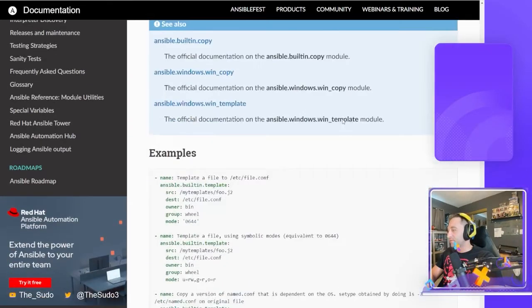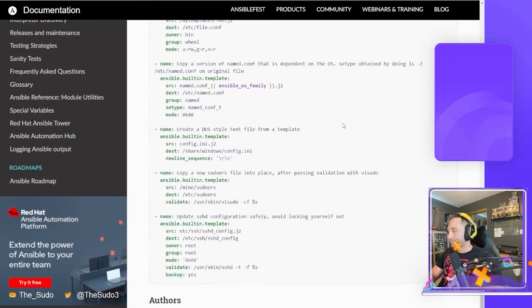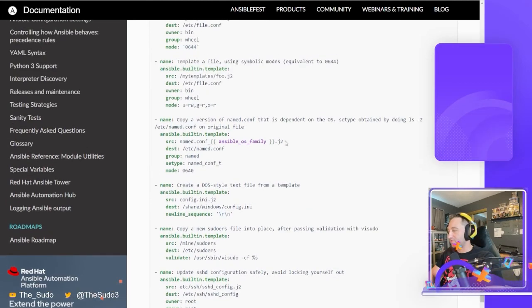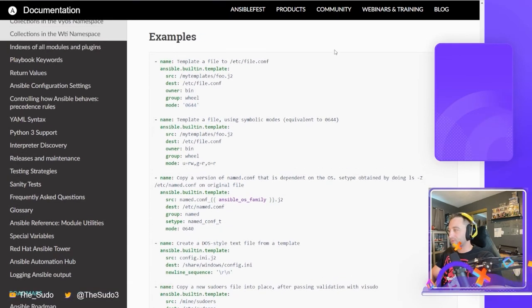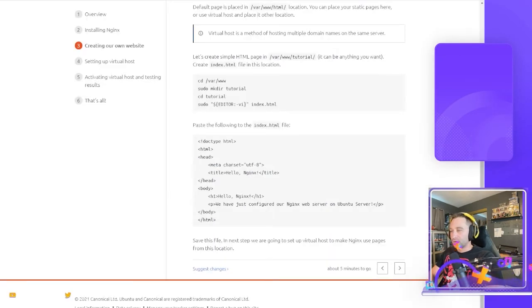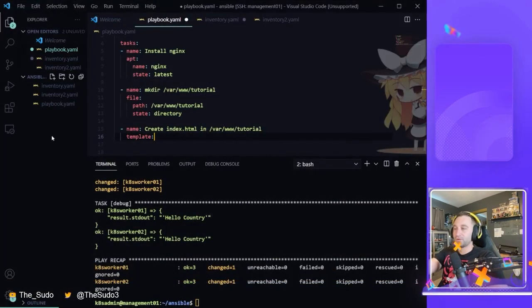Anyway, so here's a couple of examples, right? So we have source and destination, and that's really all we're going to use right now because we don't need group, owner, mode, or anything like that. So it's important to note the template module is going to look for the file you define as source in the current directory from where the playbook is run. So you can define the full path if it's somewhere else, right?